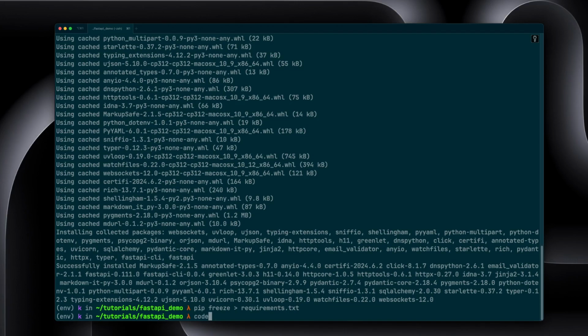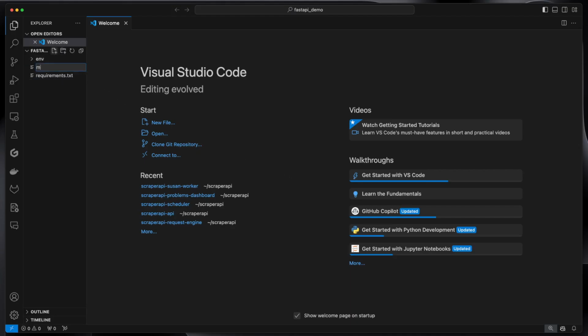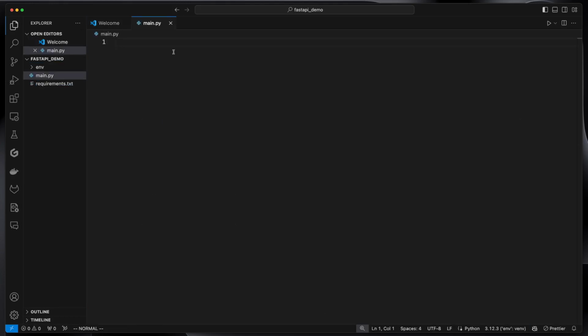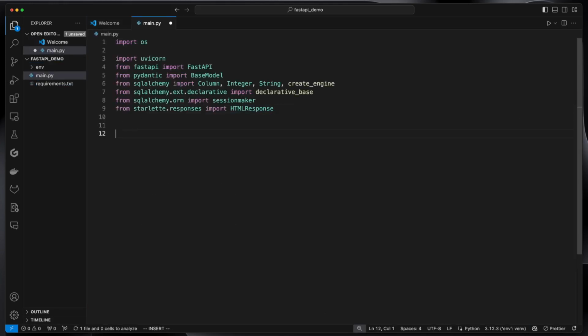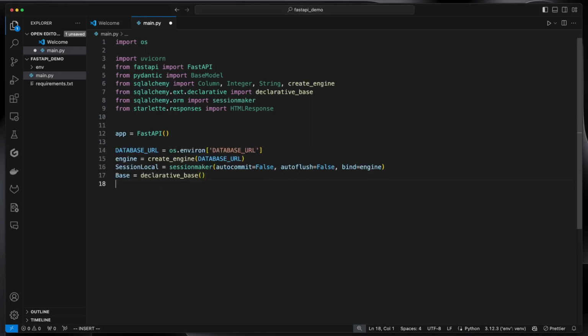Open your code editor. Create a file main.py. Add these imports. Instantiate FastAPI app. Initialize the database. Database credentials are passed via environment variable.